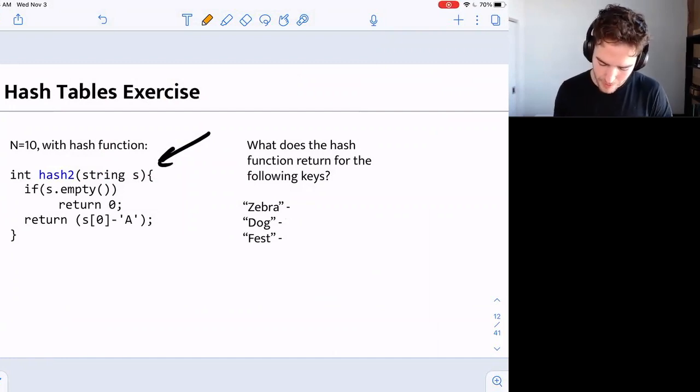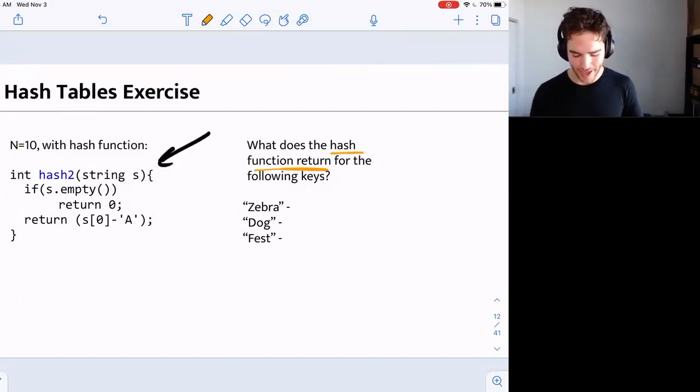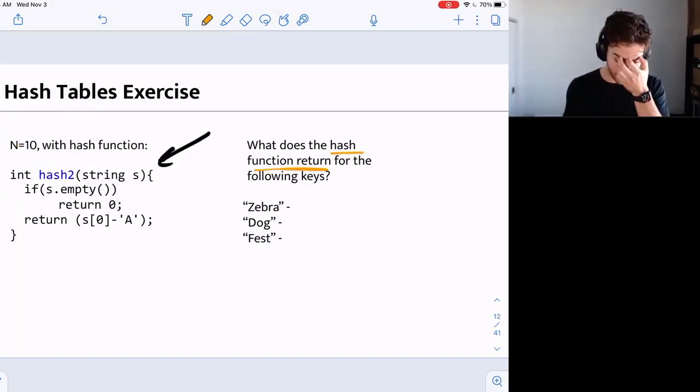And one more thing to note, our hash function, we're just asking for what this returns. Don't worry about the size of the container yet. Perfect, we have an answer.